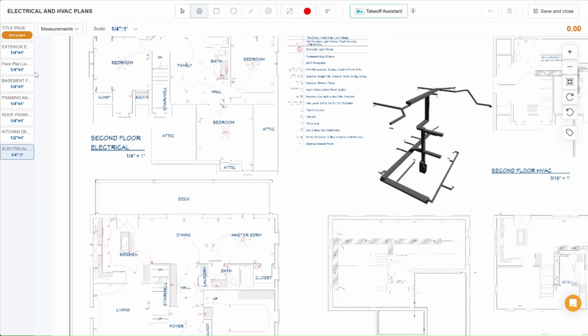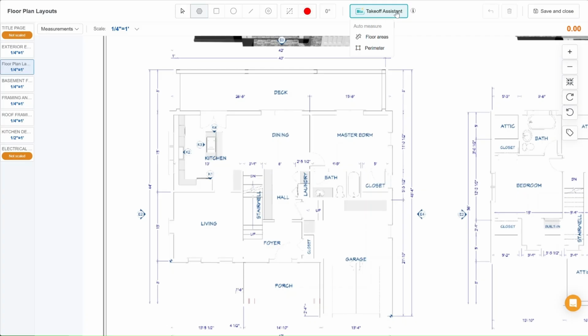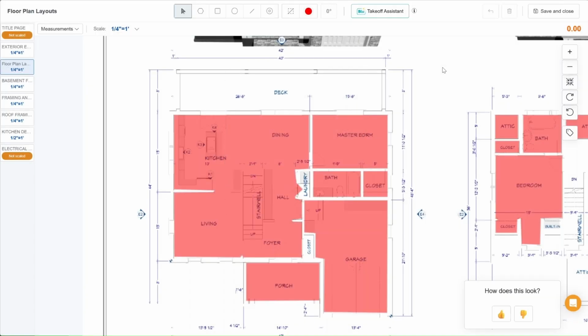Next, we'll use the Takeoff Assistant to get some measurements. It'll ask what you want to measure, either floor areas or perimeters. I'll select floor areas in this example. And what this is doing is scanning the page for separate spaces, like the kitchen, bedrooms, living rooms, and will provide a list of measurements for them.